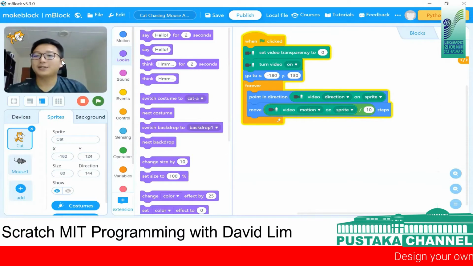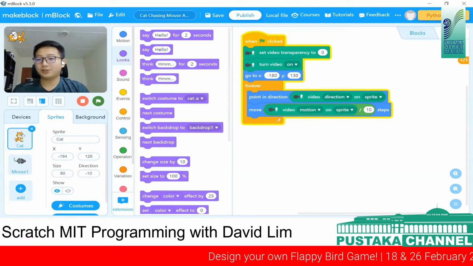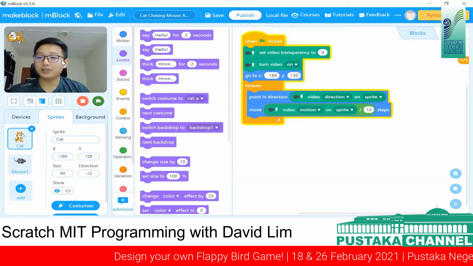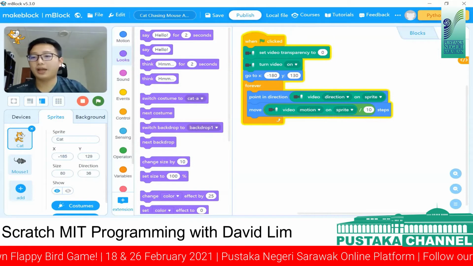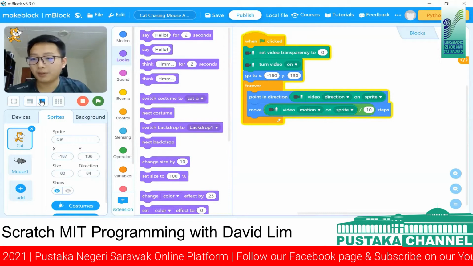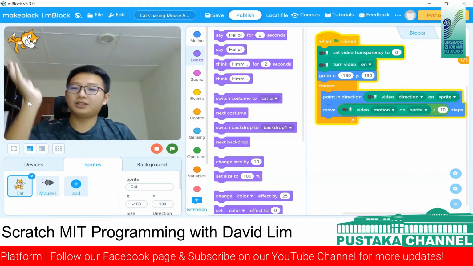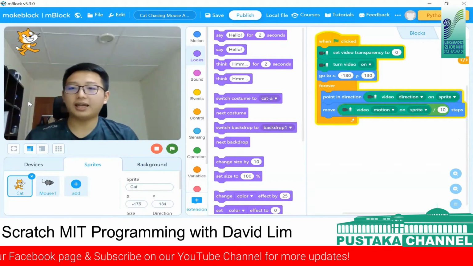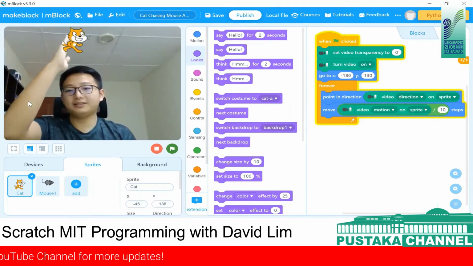Guys, so today we will be creating a game that you can play by using a webcam. Before we start to learn how to code this game, we will have a look at how this game works. As you can see on my webcam right now, you will see a cat on the top left, and I can control the cat by using my finger or my hand.